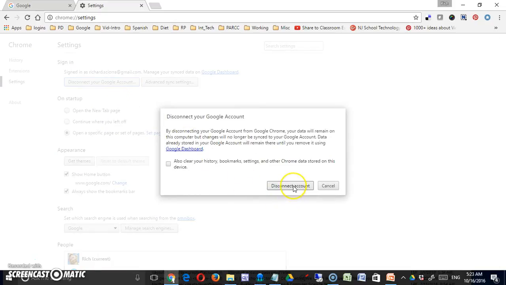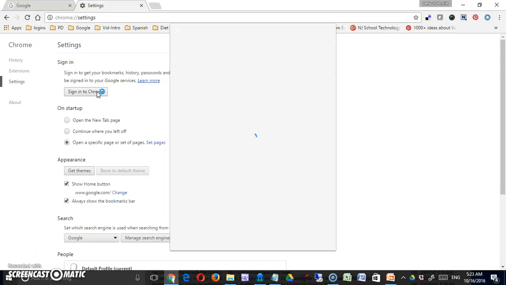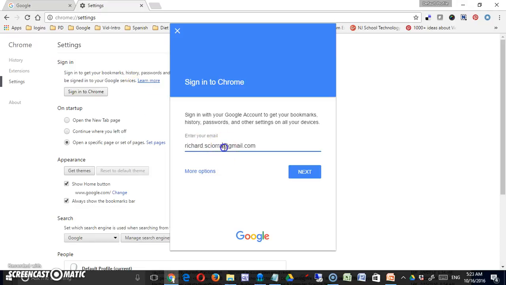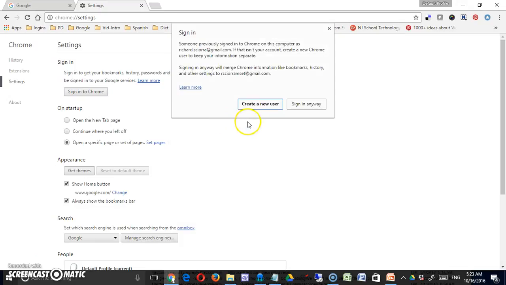If I did disconnect it, my bookmarks, my history, nothing changes on this machine, but they're not synced going forward. If I were to do that, I could then sign into an alternate account. And I'll be given the option to create a new user or to sign in anyway. So it's telling me that I've previously signed in under another name, and signing in will merge the information from both.